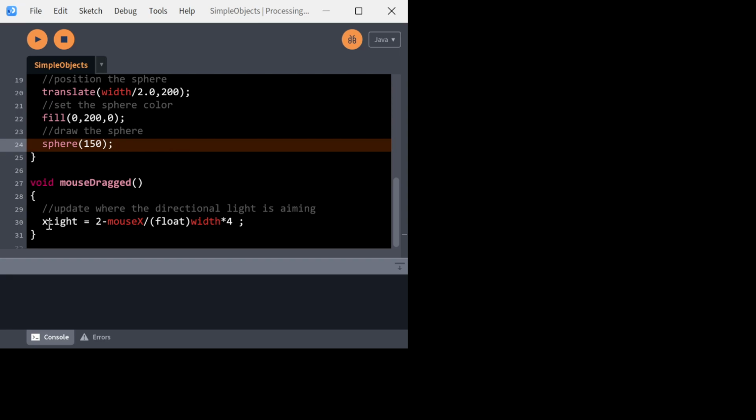All right, and notice that we are changing X light as we drag the mouse around. So we're changing where the light's pointing on the X-axis. Okay, that's been a description. Let's actually see something.